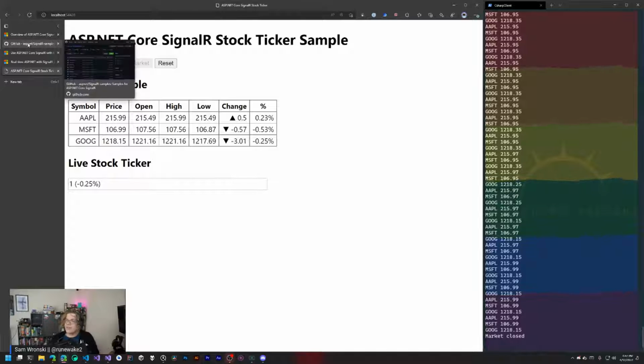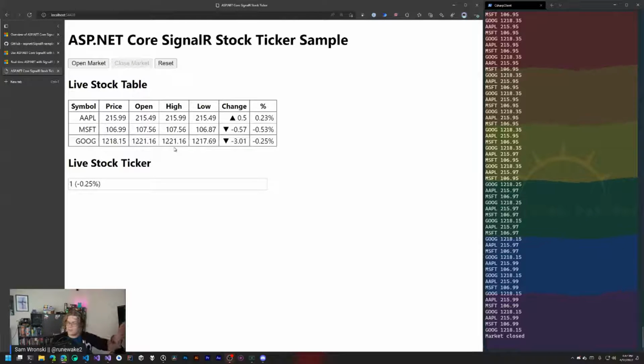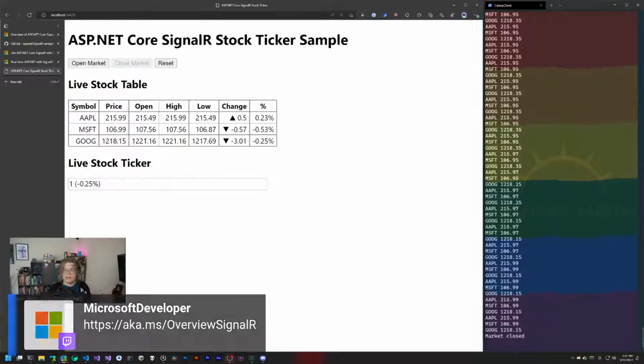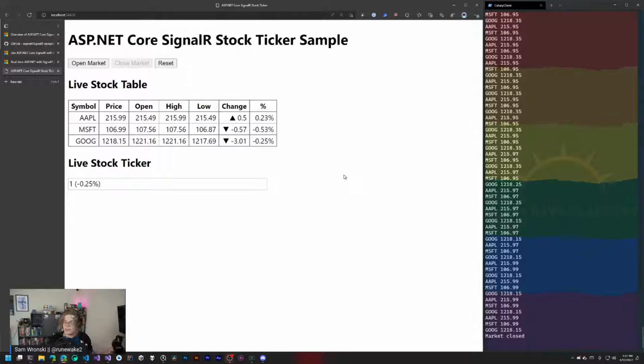If you go and click on the samples, it's aka.ms/overview SignalR. That will take you to all the docs, and then you just click samples, and that will get you to the GitHub page that has all of these samples that you can go and try. There are a number of other SignalR samples. Lots of them seem to be chat apps. I'm trying to build something that isn't a chat app, just for some difference there.